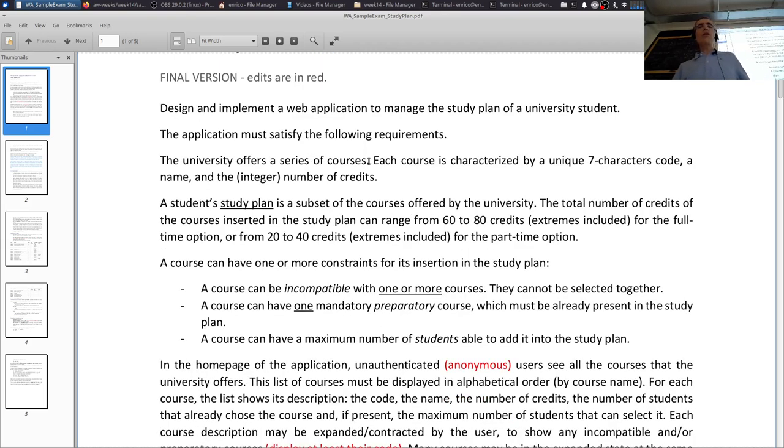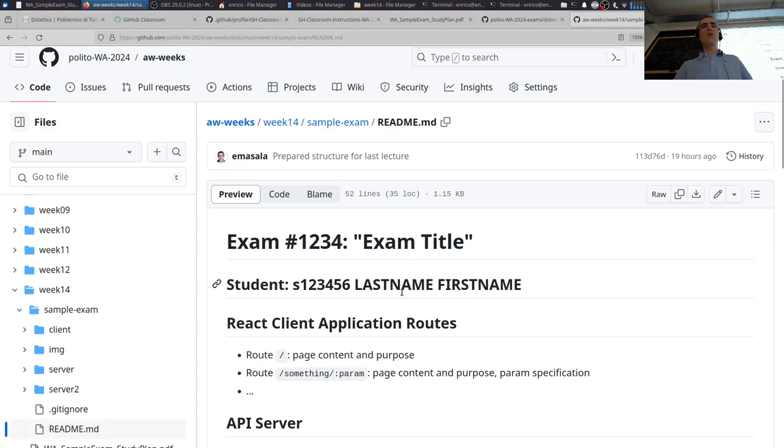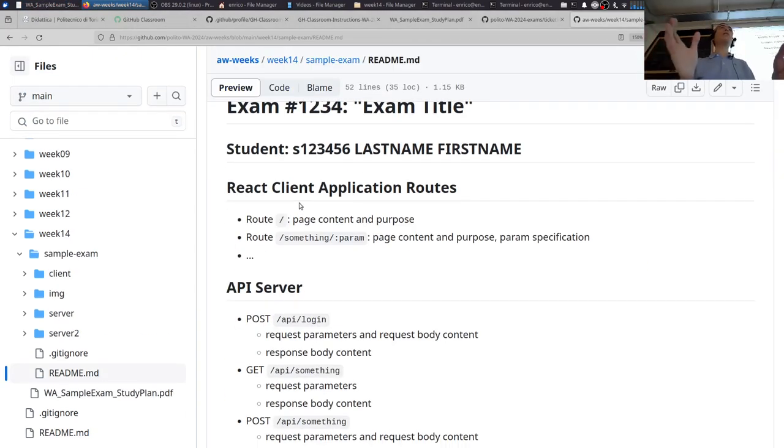So there are courses. We need to show courses. And at a certain point, in the home page of the application, unauthenticated users see all the courses. So that could be the first page. Okay, let's start thinking in terms of views, so pages in our application. That is also the first item in the readme, right? The routes. The routes basically means the views. The root one will have a view.